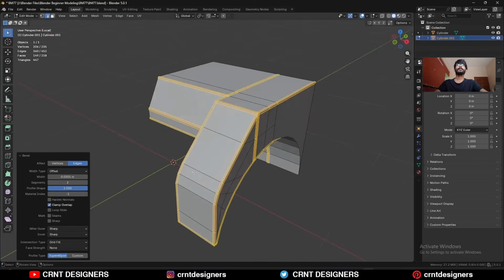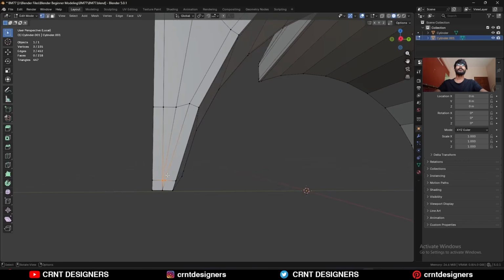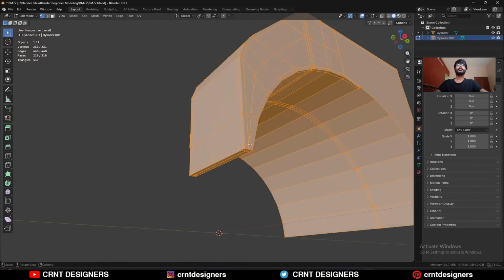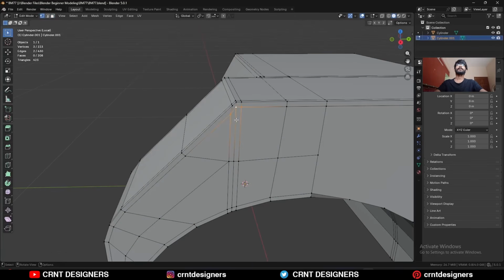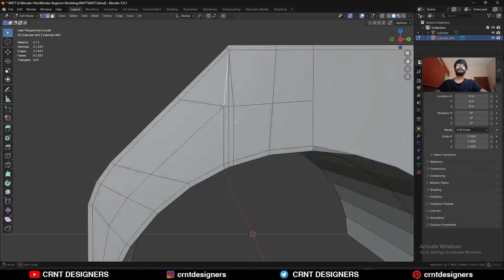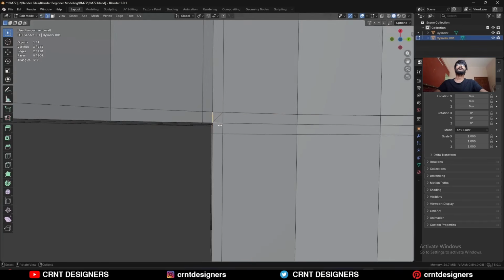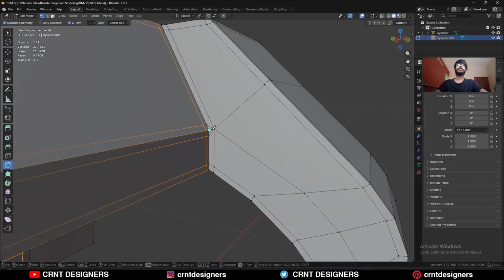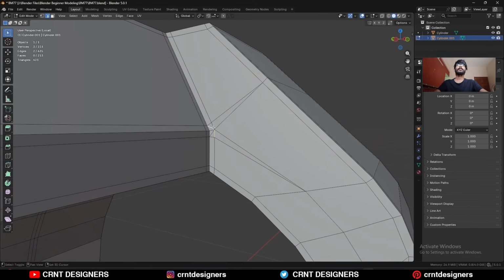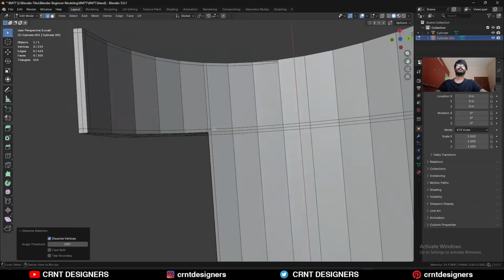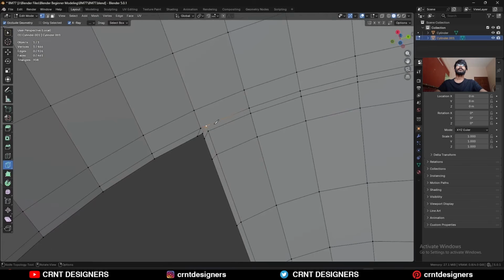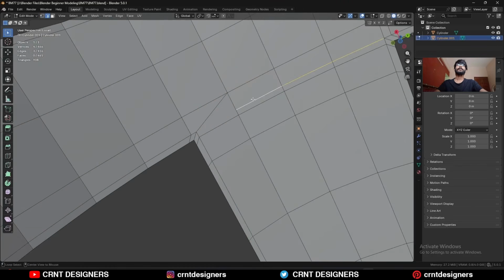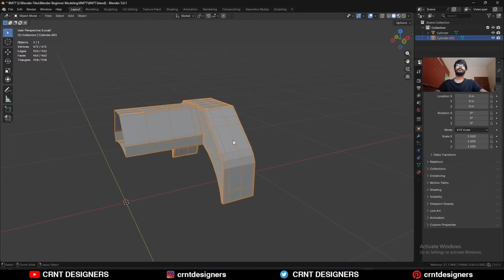Uncheck this loop slide. Here you can do one thing, select these vertices, merge at the center. Then select everything, press M and merge by distance. Then here select these vertices, merge at last. Then hit Ctrl 2 and add the subd modifier and shade smooth it.